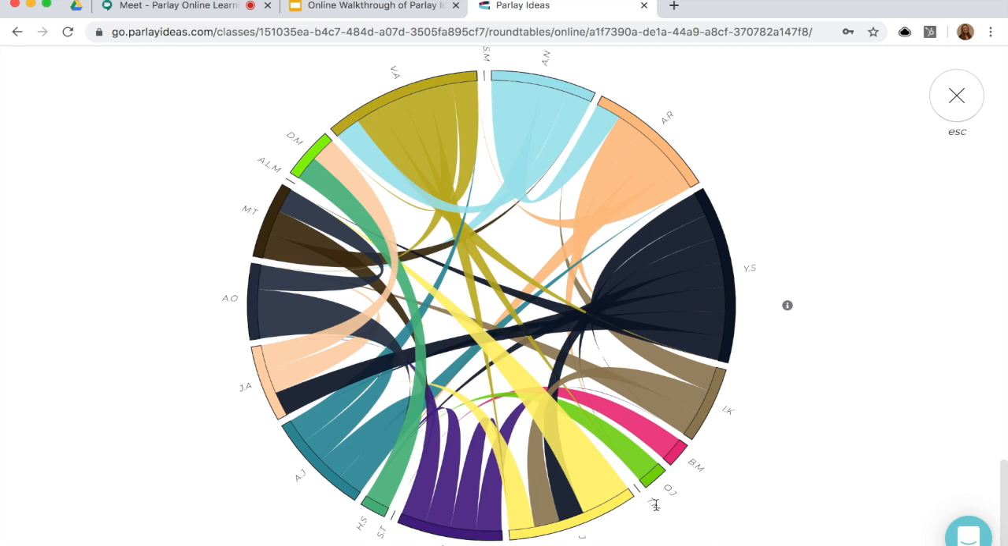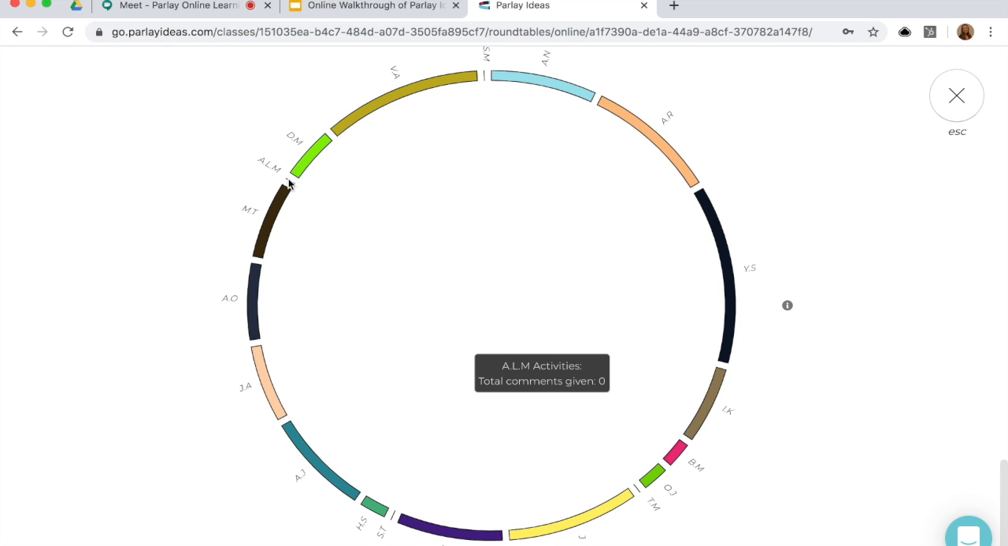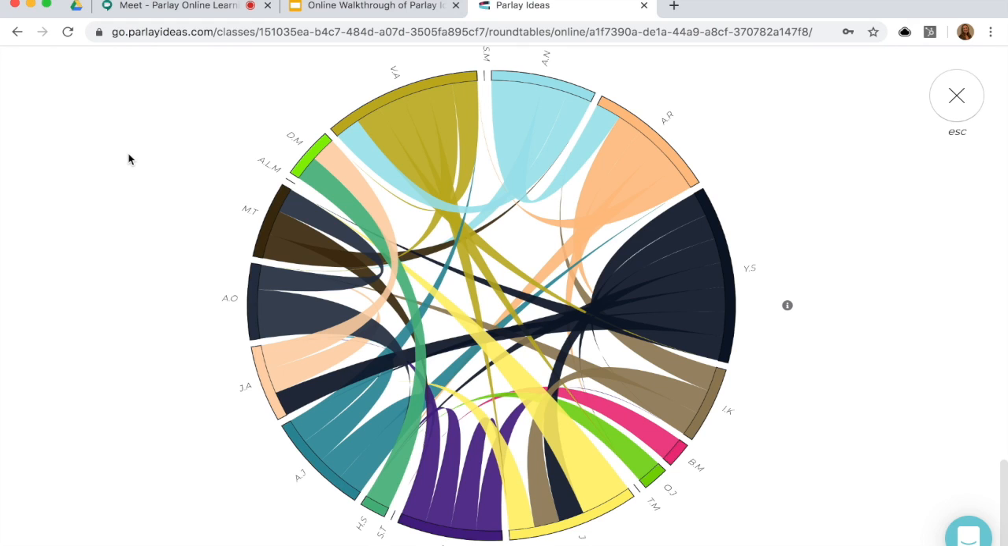And then, for example, this little student down here did not give any comments at all. Same with this little one up here. So they won't show up in the graph if they made no comments. But generally, you can see how balanced it was. Did we hear from everybody? And they could see this as well. If it's anonymous, they'll just see this as student 1, student 2, student 3, student 4. If anonymity is turned off, then they would be able to see the real names. But it's a very powerful reflection tool.